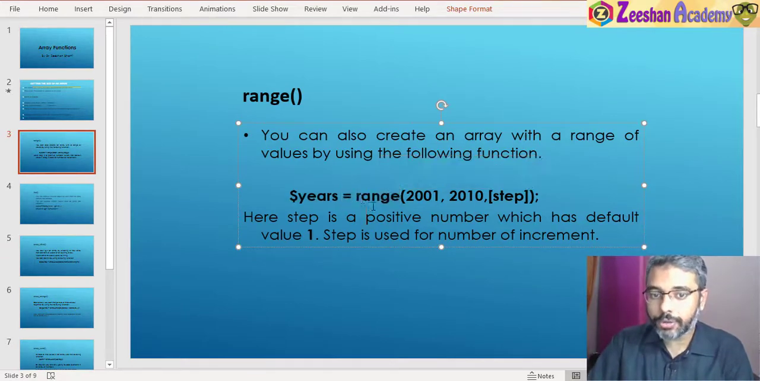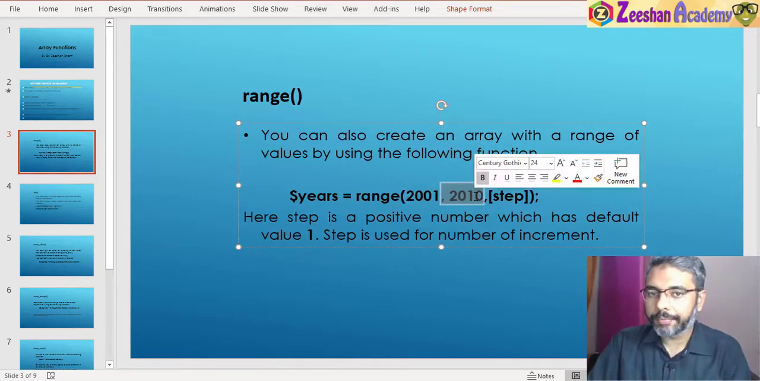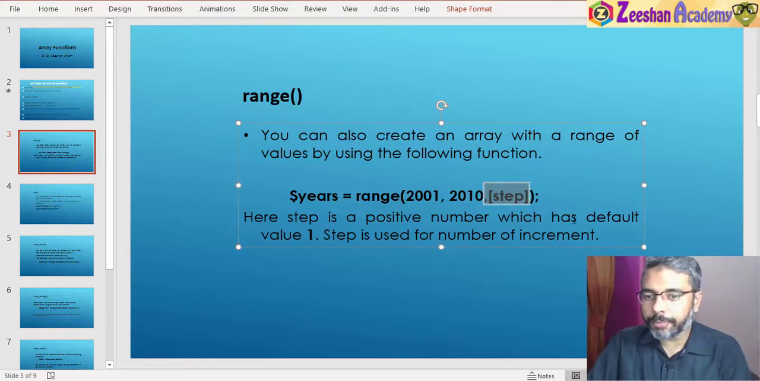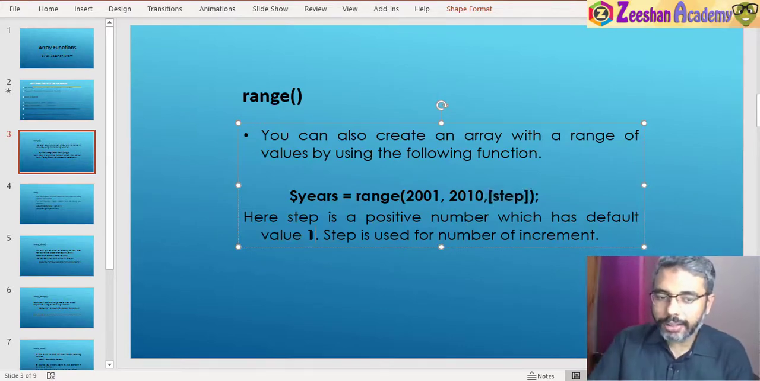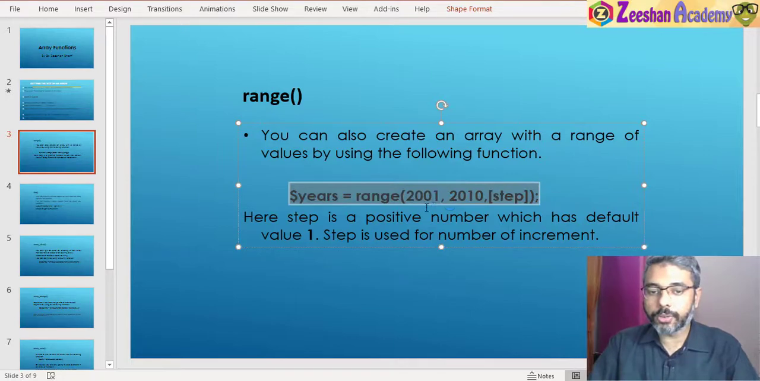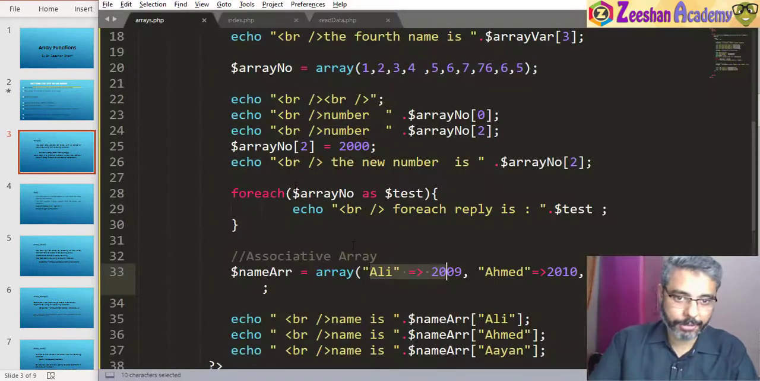Instead of using array, we use range, and then we specify 2001 to 2010, and we give it a step as a variable. Here step is a positive number which has a default value of 1. Step is used for the number of increments. What happens now is that this variable will automatically be declared with what we refer to as a range of given values. Let me show you that.